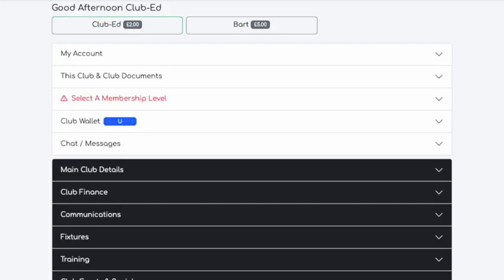So I've logged into a ClubEd sample account here. You can see I'm signed in as me, which is ClubEd, and I've got a child on my system called Bart. Straight away you can see that this member, if you look in the top member section, has got a red bit that says select a membership level. Now the change is that all members will need to have a membership level attached for them to be able to access the playing function.